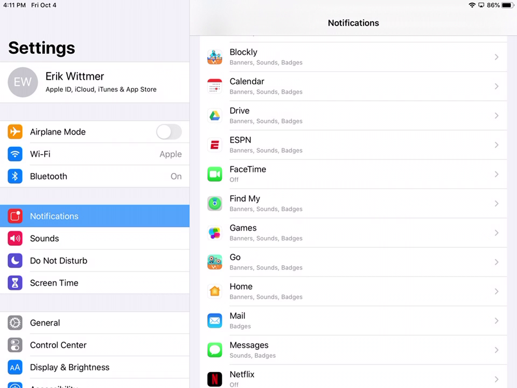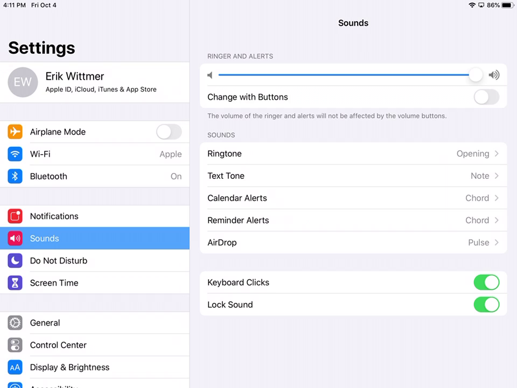The next part of this section is sounds. So sounds, you can see I have turned all the way up for my ringer and alerts just because I like that. For my ringtone, if somebody's calling me, I can change that. My text tone, calendar events, reminder alerts, AirDrop.